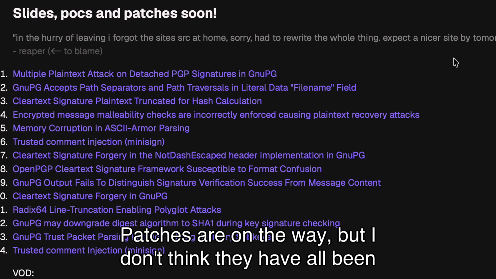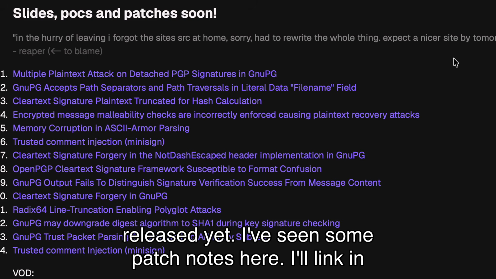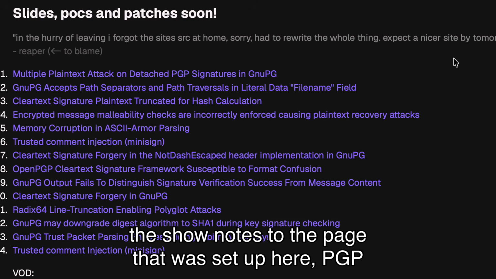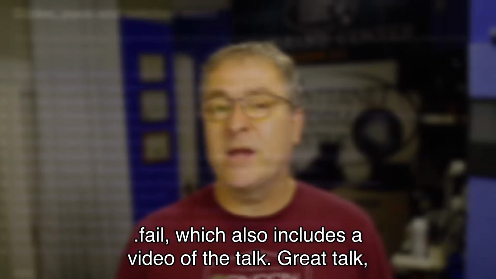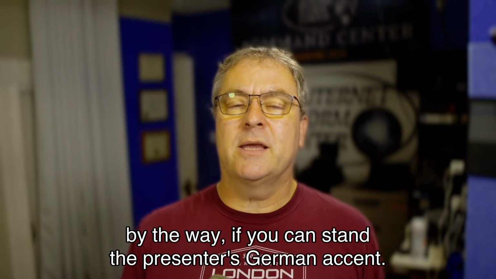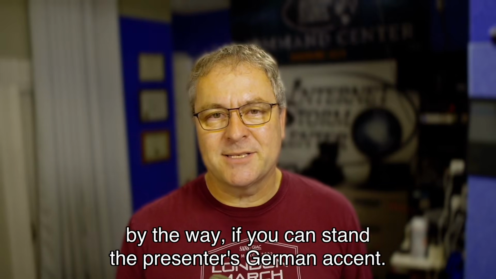Patches are on the way, but I don't think they have all been released yet. I've seen some patch notes here. I'll link in the show notes to the page that was set up here, pgp.fail, which also includes a video of the talk. Great talk, by the way, if you can stand the presenter's German accent.